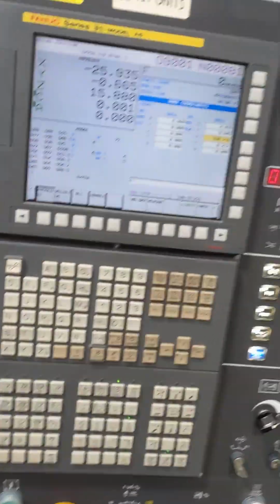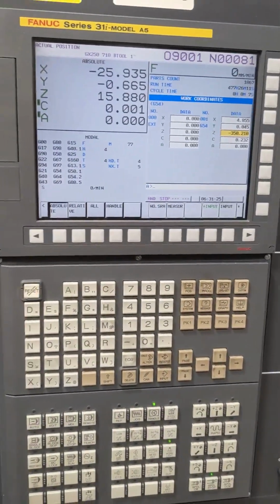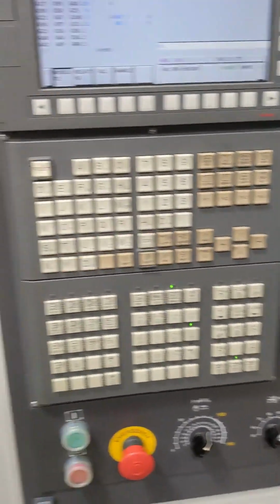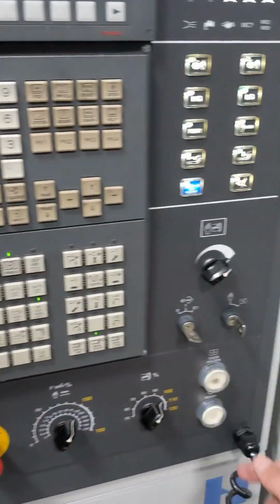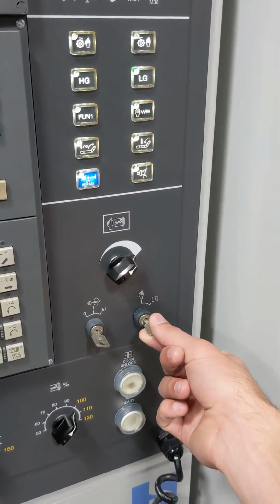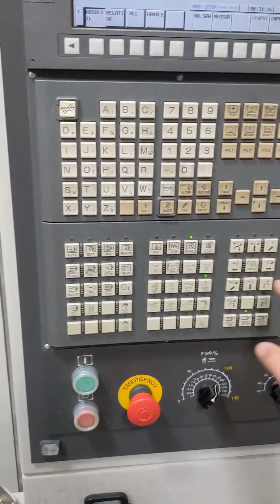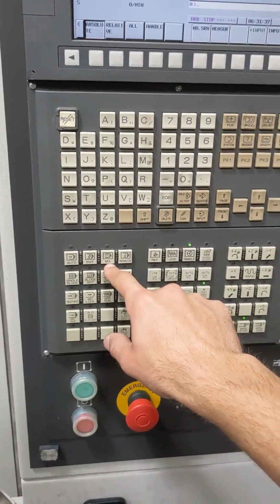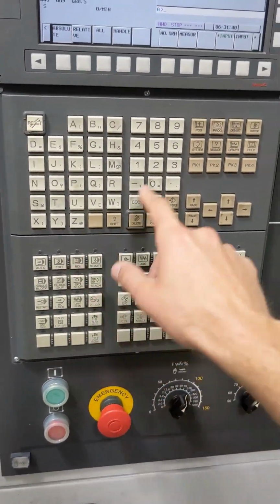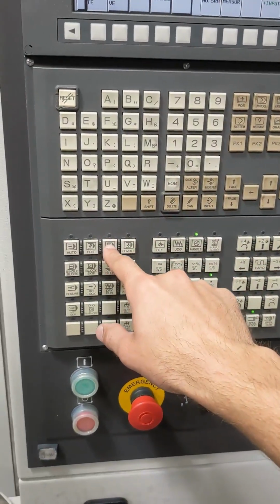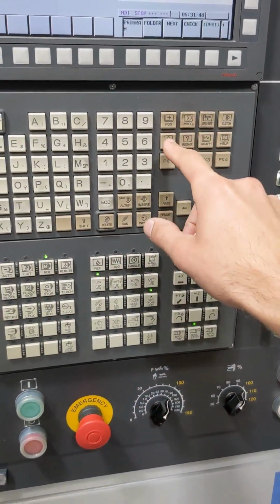So now that we've found the Z home position, we're going to find X and Y. So I just shut the doors to the machine. I'm going to switch back to automatic mode. We have to be in auto to run any of the auto, edit, or MDI modes. So we're going to go to MDI and program.